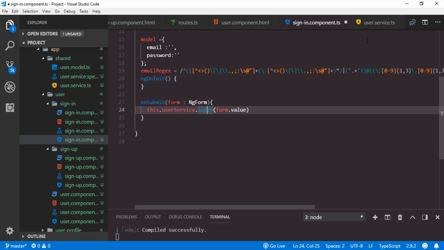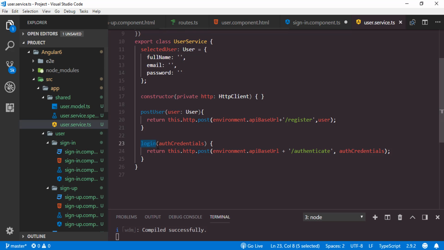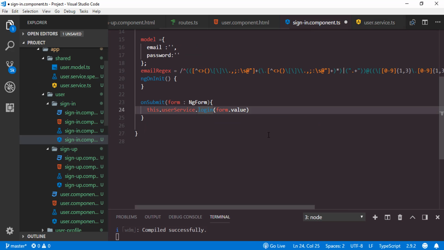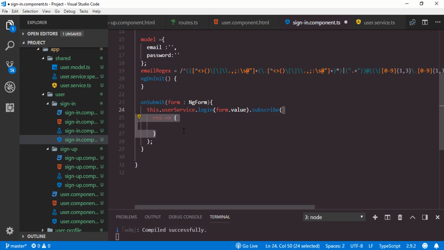Okay, from this user service class function login, we actually return an observable. So inside this component here, we can subscribe to that observable. For this subscribe function, we can have two callback functions. First of all, here we have the success callback function. This function will be called when this operation is successful. If there is any error, we can have this second callback with this err parameter.